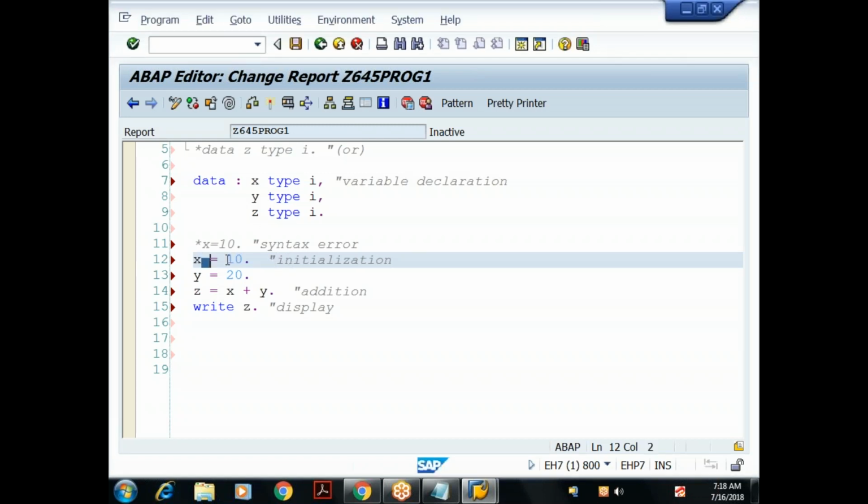Okay. So this is nothing but called as initialization. I am doing some calculation here, and then I am displaying the value of the variable. Done. Let me save it. Control S. Let me check for syntax errors. Control F2. Yeah, I don't have any errors. Program is syntactically correct. Then what is the status of the object?